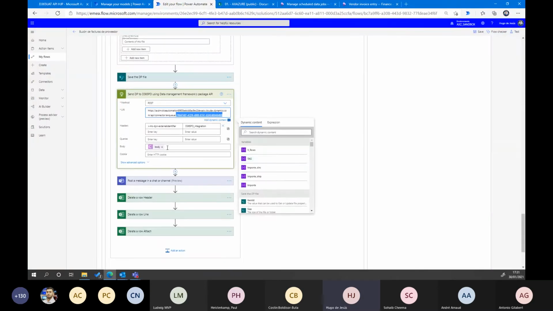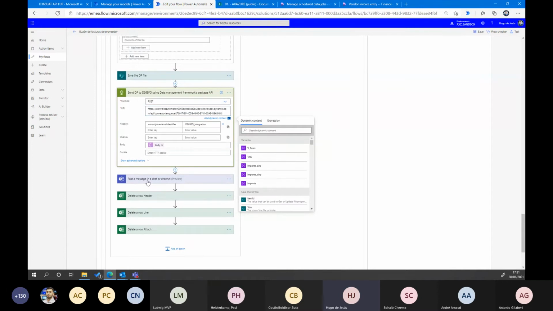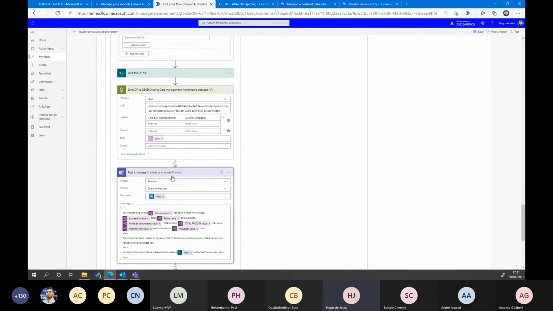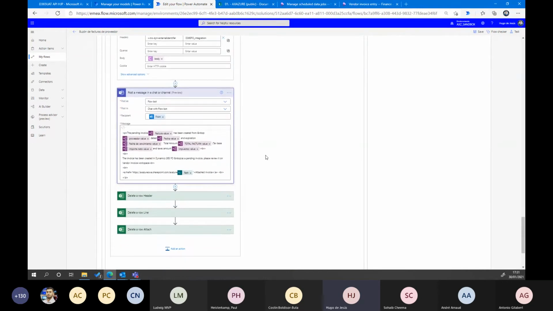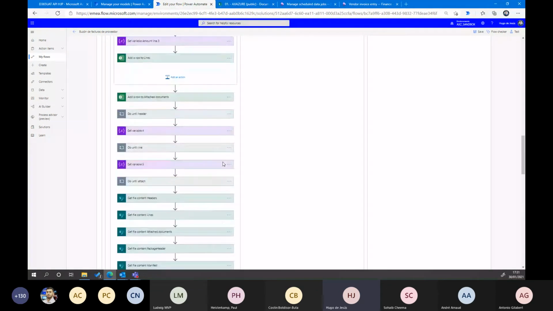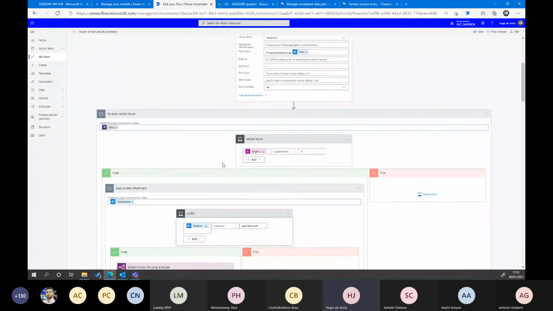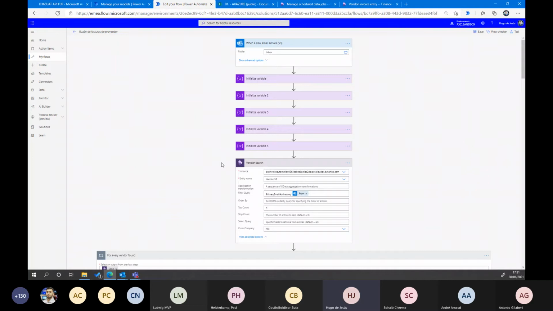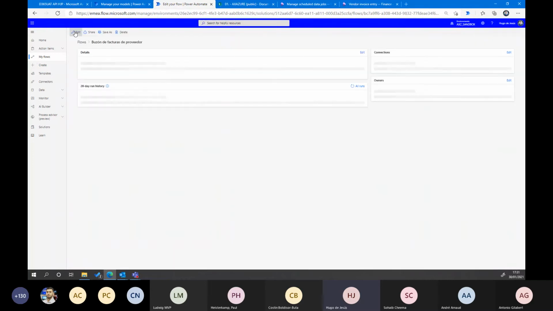Then send the body, the document, the data package directly, and post a message in channel only to warn a user that the invoice is coming and is ready to use in the system. Then delete the header, delete the row, delete the line, delete the attach, and that's it. This is all the Power Automate. As you can see, it's a simple one, but for demo purpose, maybe it's enough.